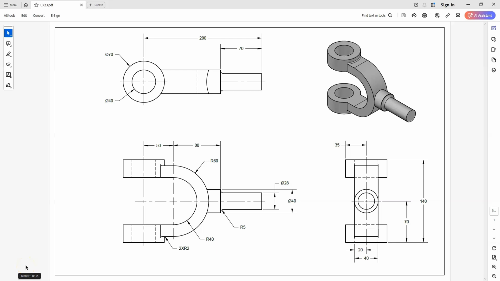Welcome back to Drafting with Mark, and in this video I decided to create a three-dimensional part using AutoCAD. Now I'm going to take you through the whole entire steps and process of creating this three-dimensional part, as well as putting it on a title block and dimensioning it.